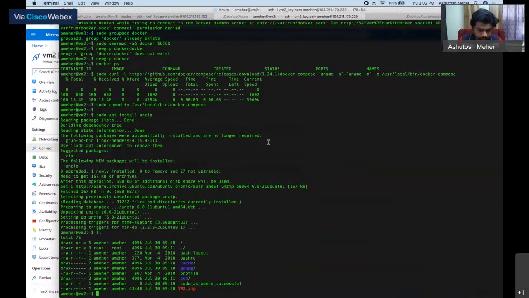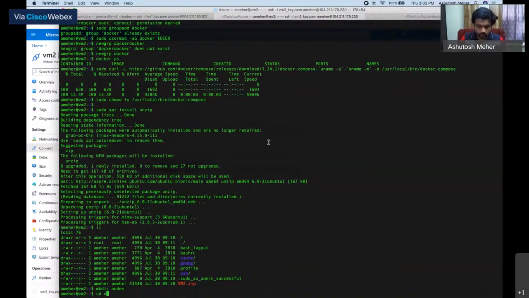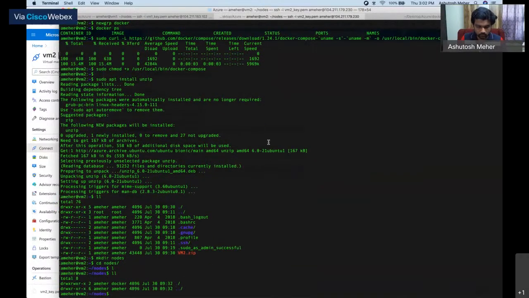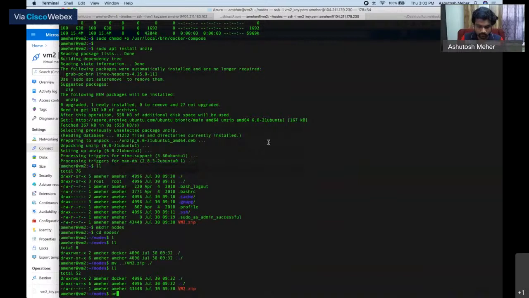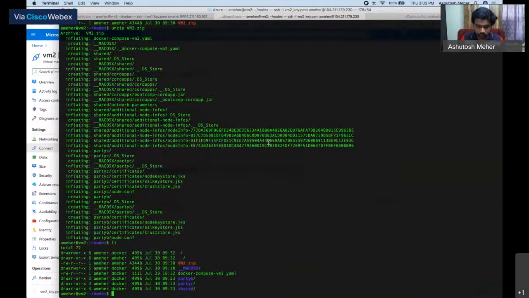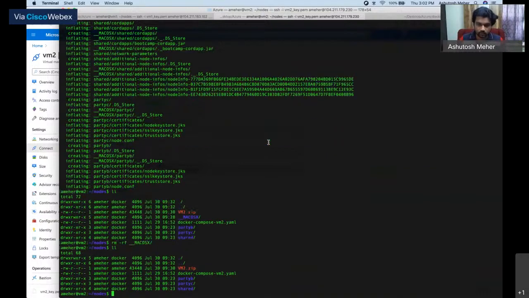It's VM2. Nodes. Nodes. Then move the file here, and zip it. Correct. And just remove this unwanted file. All right, so I'm ready to do this as well.